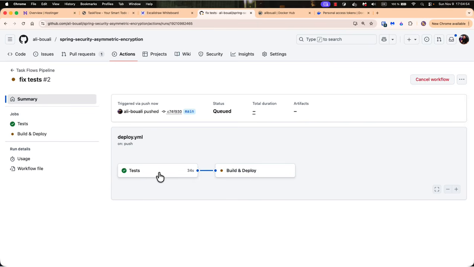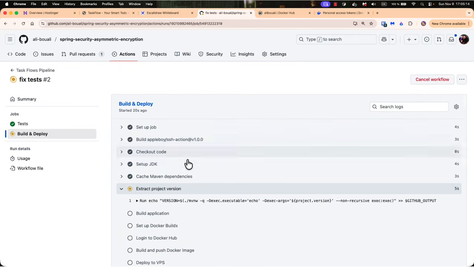Now, as you can see, the test is green, and now it's building and deploying. All right, so now it's executing the build and deploy step. For the first one, everything was fine. Now is the most crucial part, because we used a lot of secrets, we have a lot of scripts, and so on and so forth. So now let's just wait. And also, if you click on it, you will see what steps are being executed.